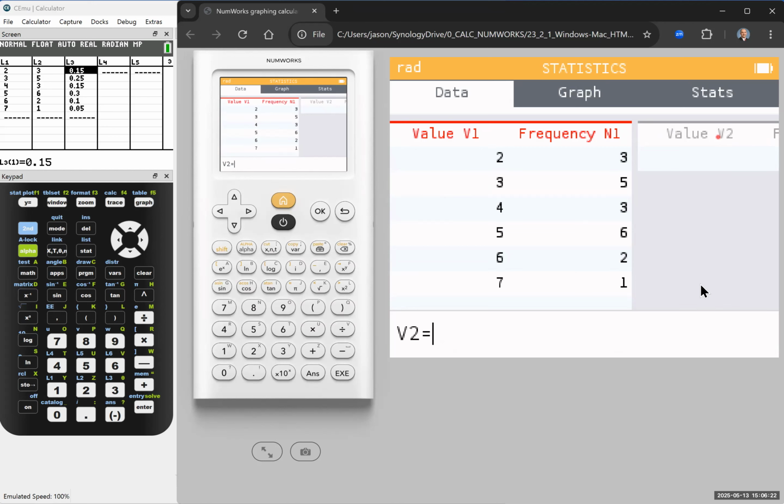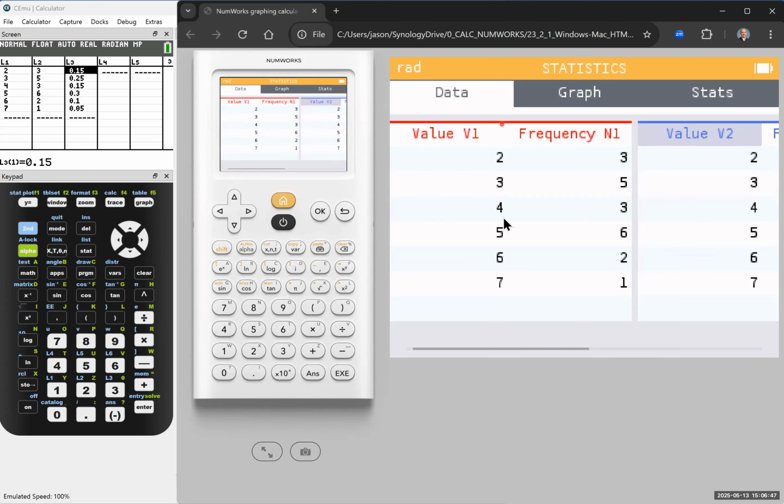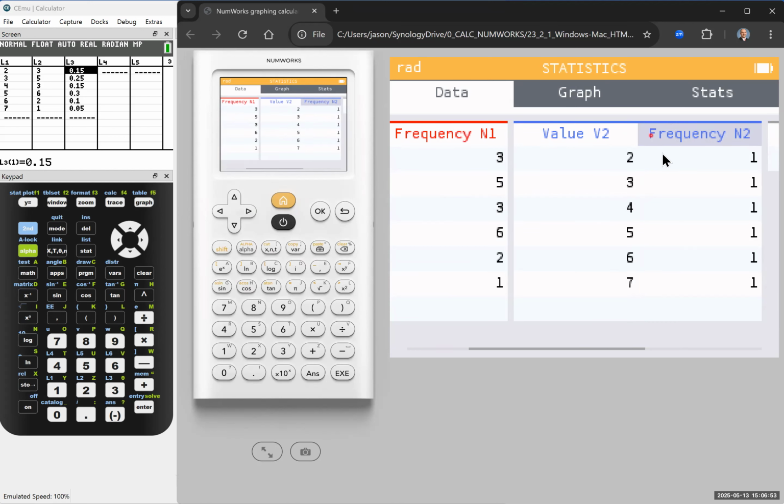And so I want this column V2 to be equal to the same values as V1. So I'm just going to hit Shift, Alpha, and then the division button. So this will print a capital V, and then I can type a 1. So I want column V2 to be the same as column V1. So if I hit execute or OK, it takes these values and it just copies them over here. Okay. So now in this second pair of columns, we can actually turn the frequency into a relative frequency now.